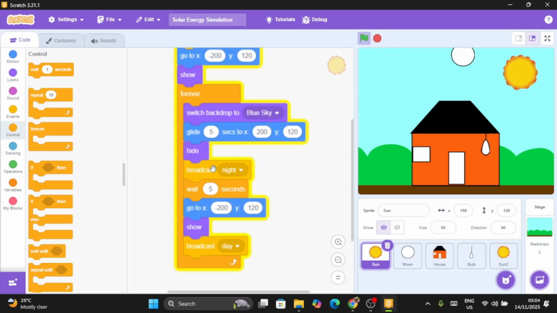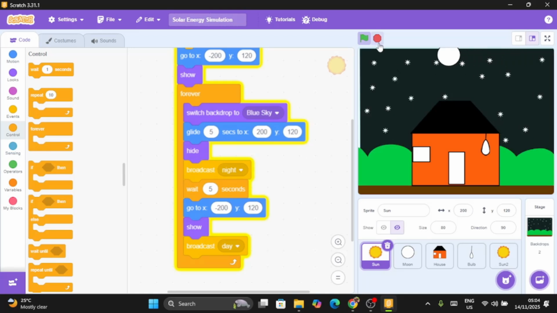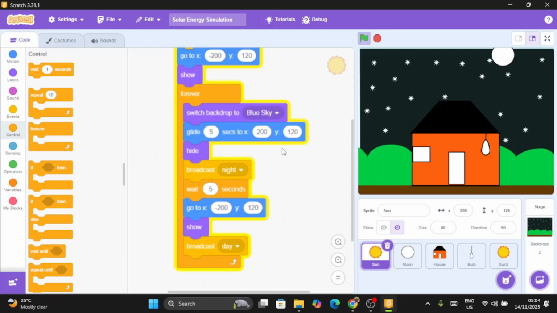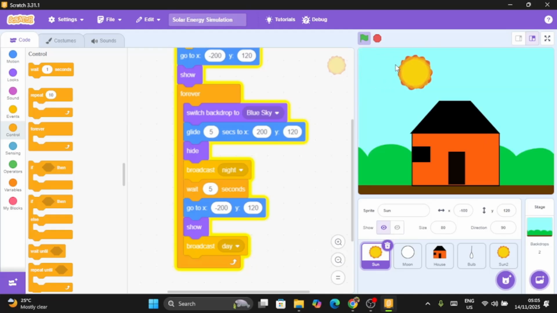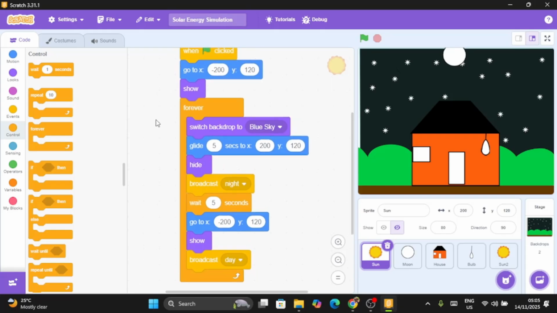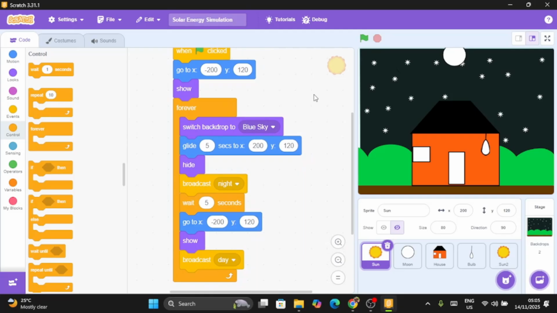So when you click on it, it moves and broadcasts that is night. Let me turn this off. So it broadcasts that is night and waits for 5 seconds. Then it goes back to this section again and it shows again and broadcasts that is day. So what happens is when we click on it, it moves to this side and hides and broadcasts night and waits for 5 seconds again to now come back here again and show again and broadcast that is day, moves to this side, come back again. So this is the cloud box that allows you to perform this action.